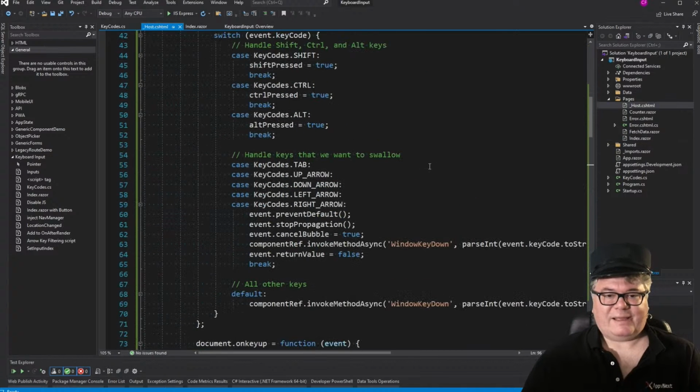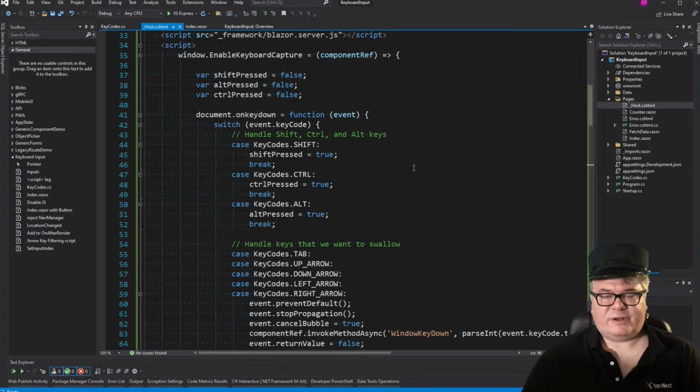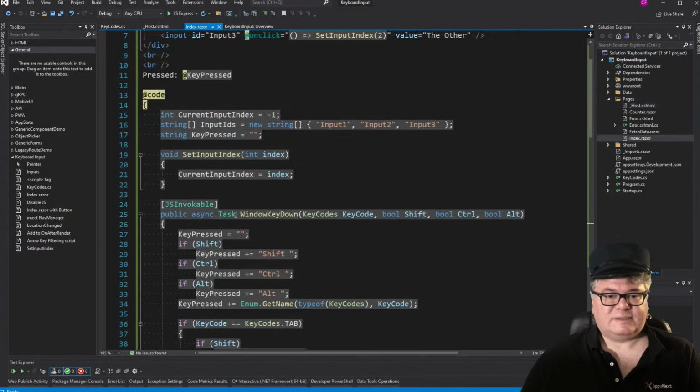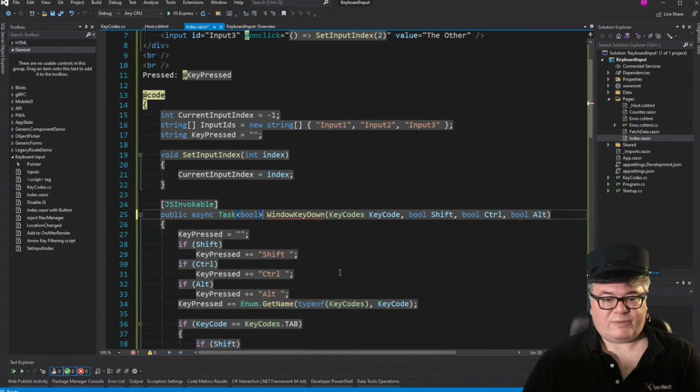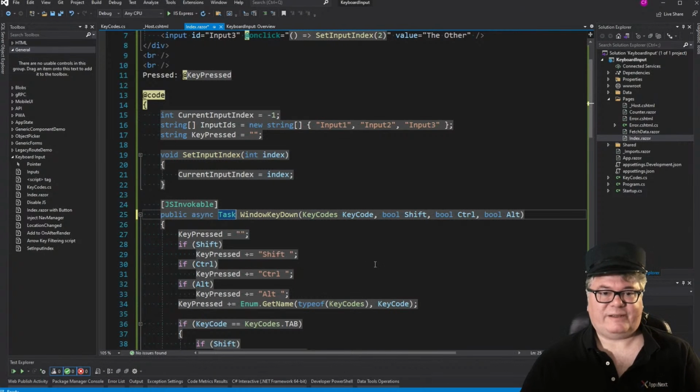There is a way that you can return a value from C# if you make this Task of int, or Task of bool, right? And you return true or false based on whether you want to swallow the key so that you can make the decision here.